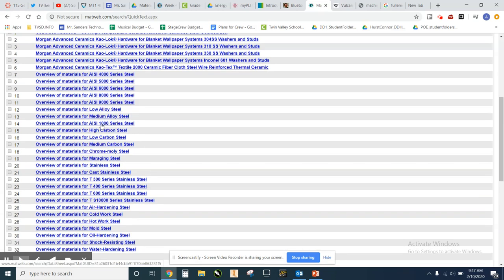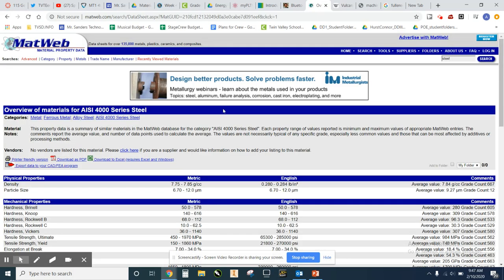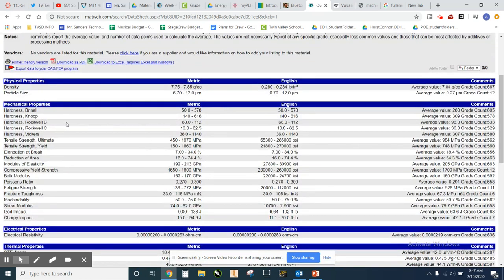So they might go through and think it's a certain type of steel, and then they can see, okay, look at this. There's a bunch of different series of steel. Let's click on those, and let's see if it matches our density, or let's see if it matches our hardness tests, that type of stuff. So it's getting them into this kind of analyzing the material mentality.